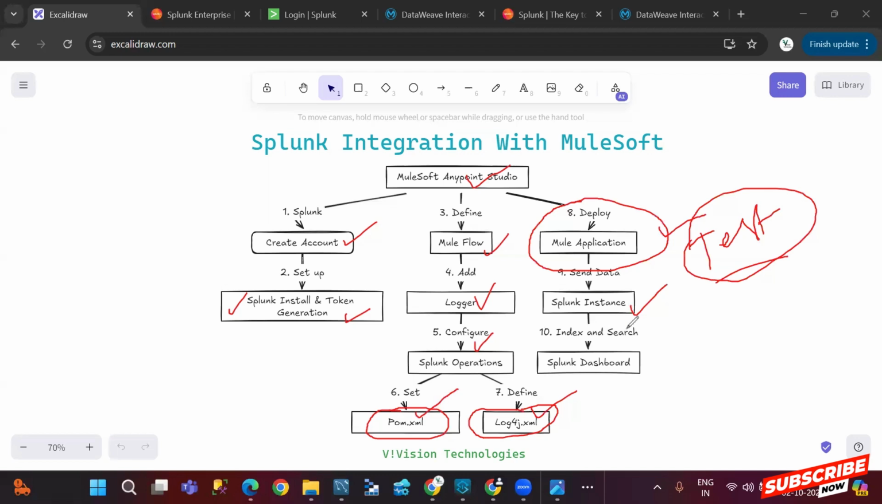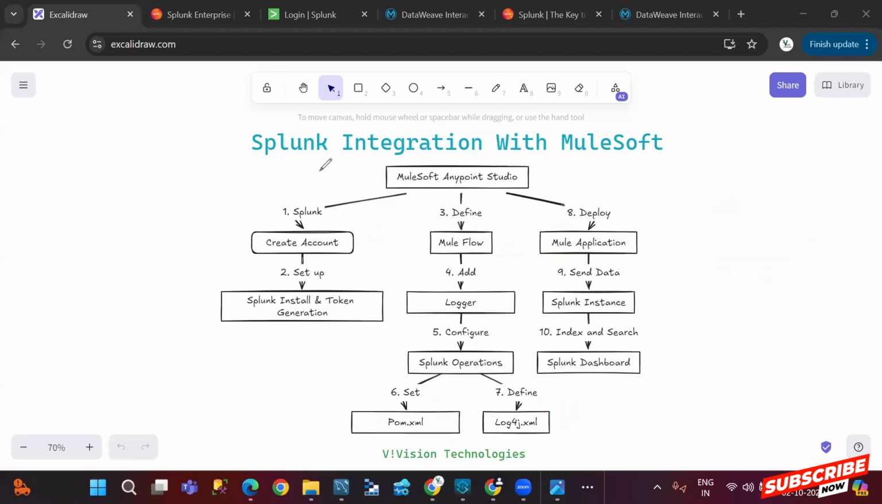There you need to create one index. Based on this index, we are going to search our logs. This is the flow. This is very important in interviews as well as in real time. In interviews, if you can explain all these steps, that is well and good.